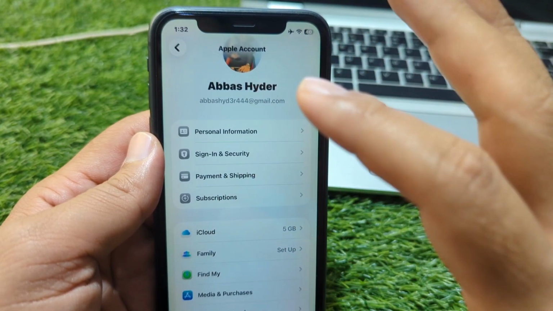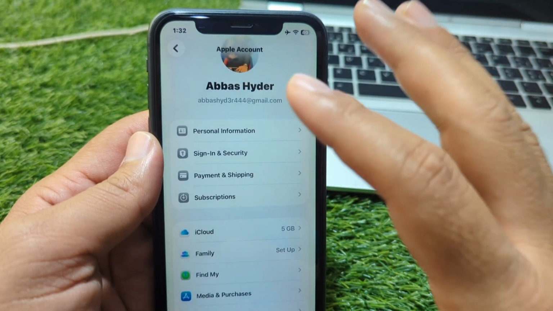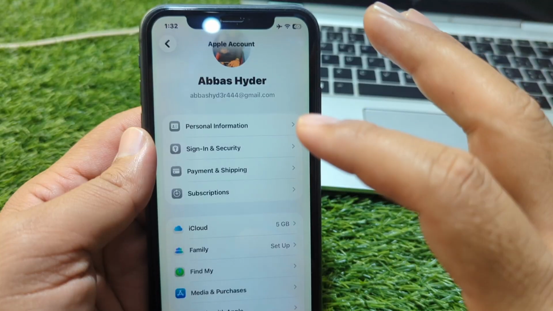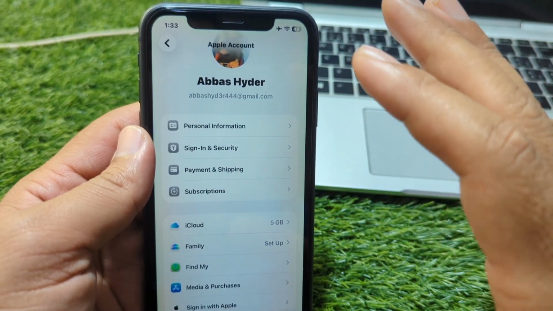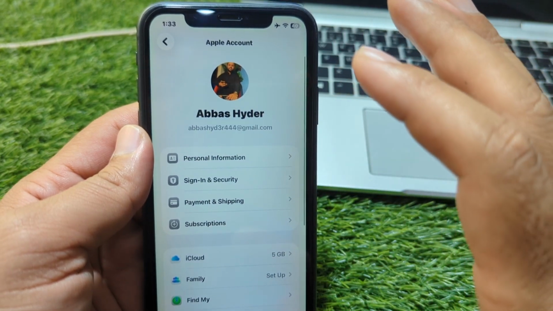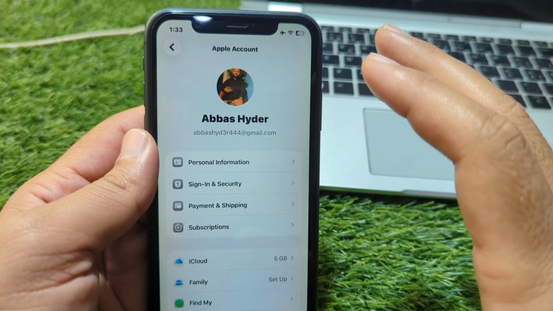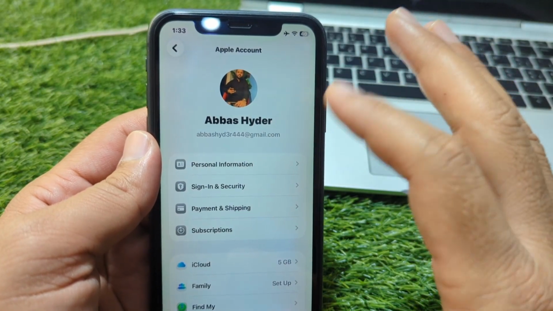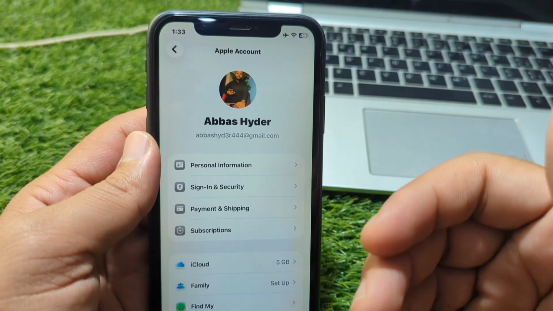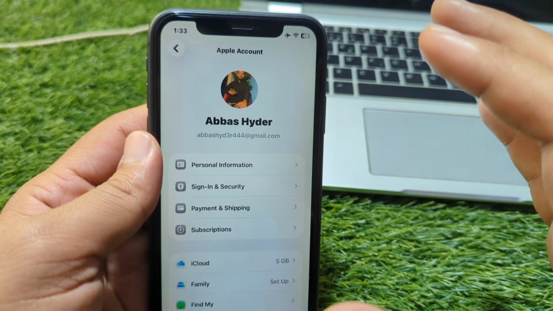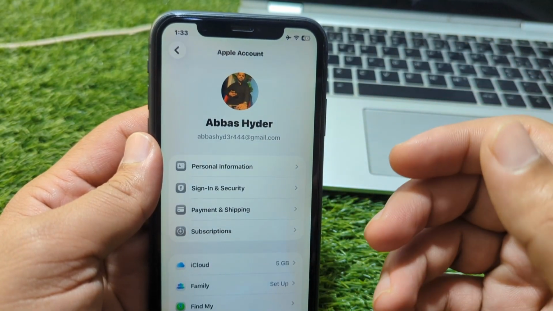So guys, you have to simply give the same credentials of the Apple ID to the new device, and after this you have to simply sign in your Apple ID on your new device. Once you enter your credentials, it will ask you for the verification code, and the verification code will be sent to your old trusted device. So you have to sign in your Apple ID on a new device with the same credentials, and after this you will have to enter the code on your new device which is sent to your older device.